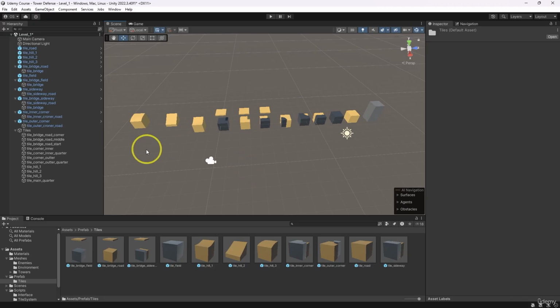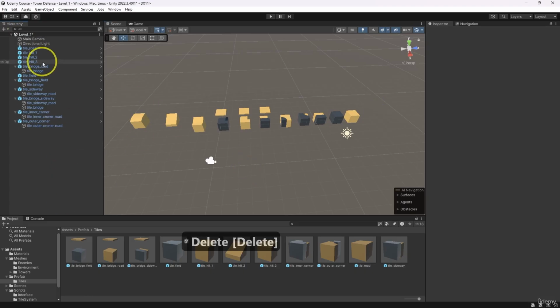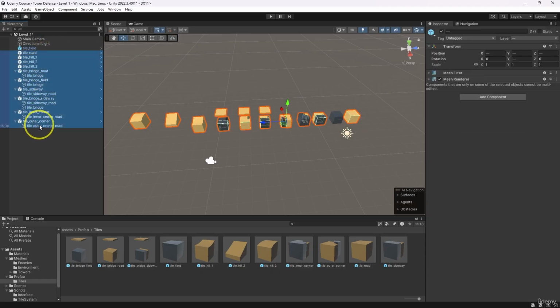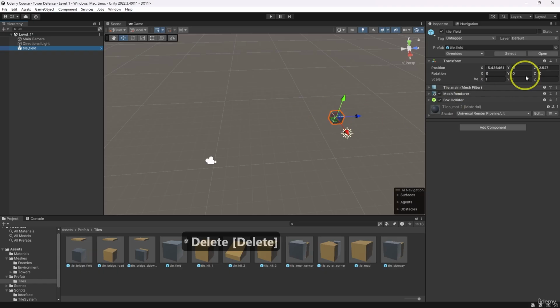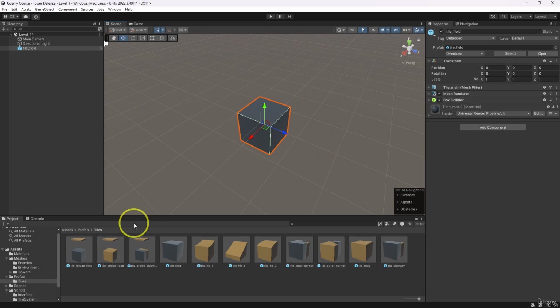Before we start though, let's delete this object over here. We don't need it for now, as well as the prefabs. I only want to keep one so I can experiment, but these can be deleted. So now I have tile field over here. Let me reset everything for it, focus on it, and let's continue the work.